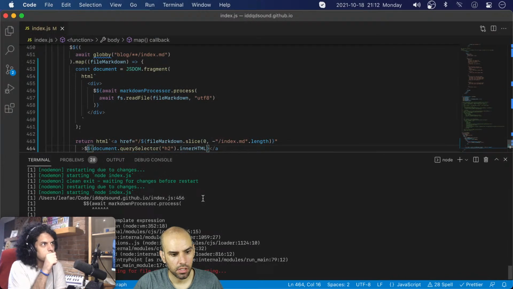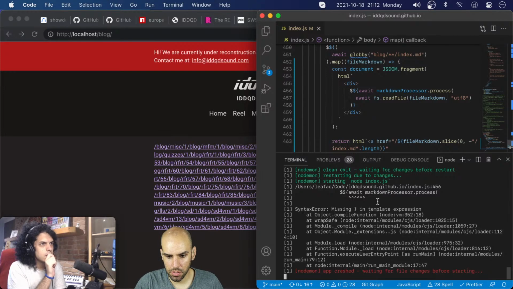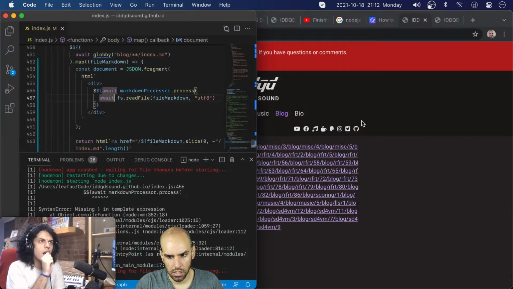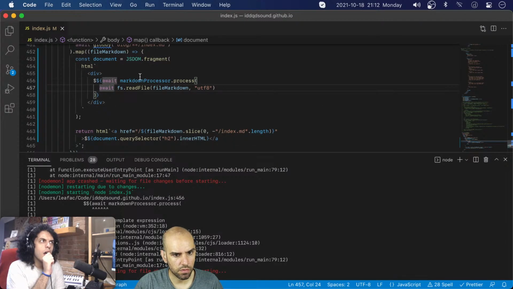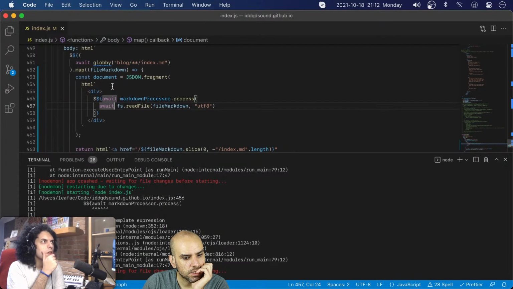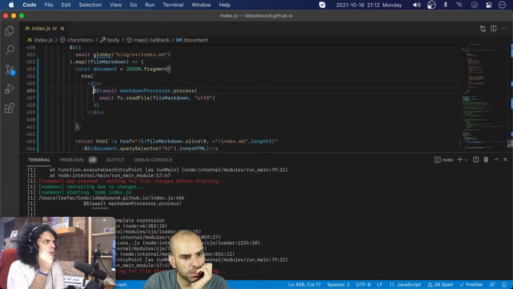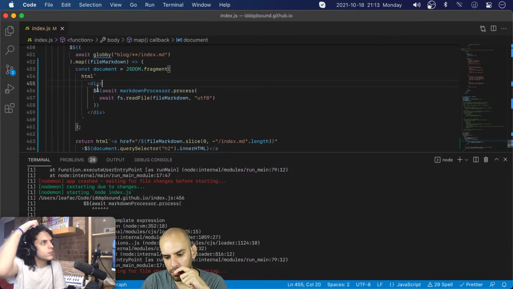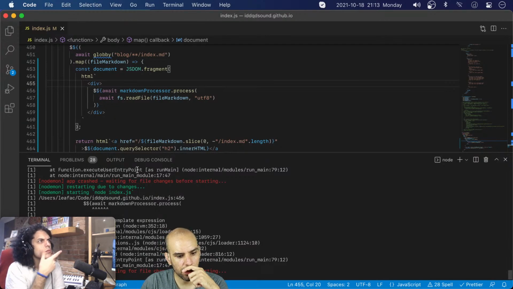And something failed. It's not happy about the markdown processor. There's a syntax error in my file. Oh, is there? Line 456. There's an extra $ sign. Is that supposed to be there? Yes, that extra $ sign means this is HTML coming in. Don't try to pretend that this is text and escape it. So what is up with this?